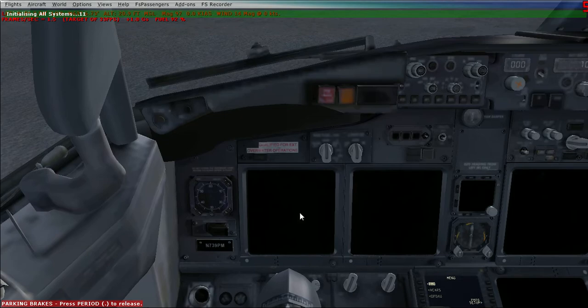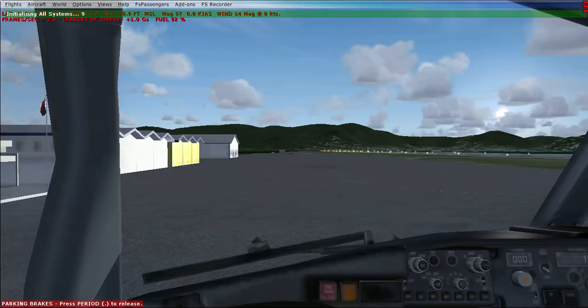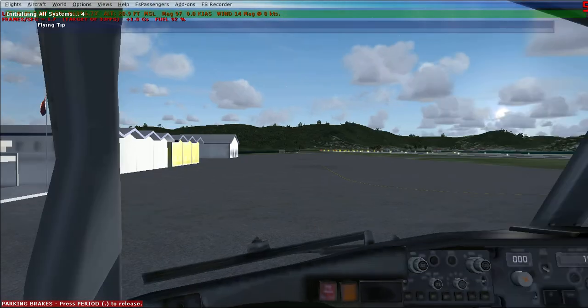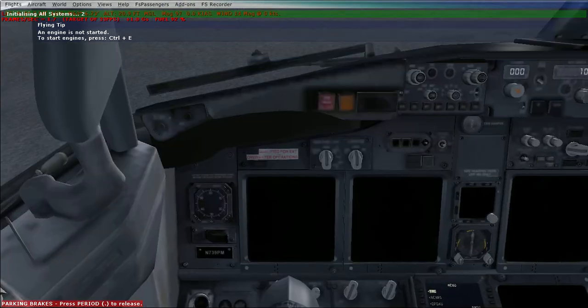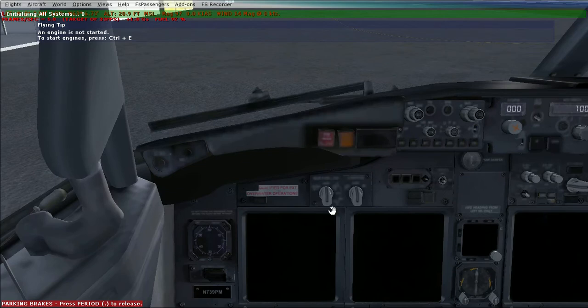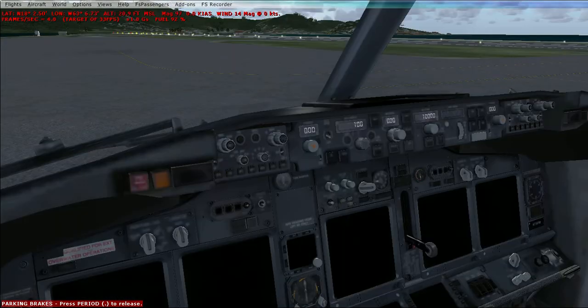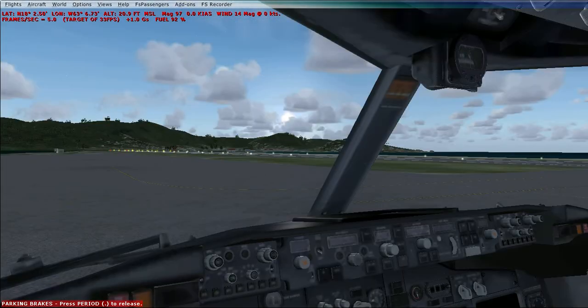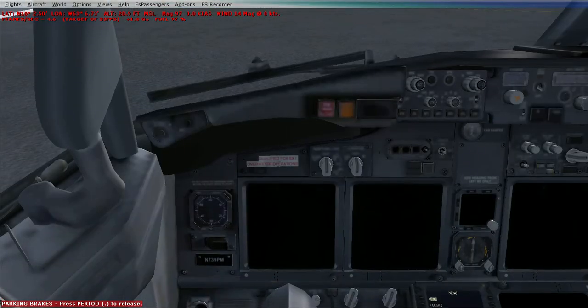Now I'm also going to show you how to program the FMC in departure. So I'm not going to show you arrivals and all that, just departure. We're going to do cold and dark and taxi and going to the runway. Now that we're in cold and dark, this is how everything should look. Nothing's working. And that's how everything should look.